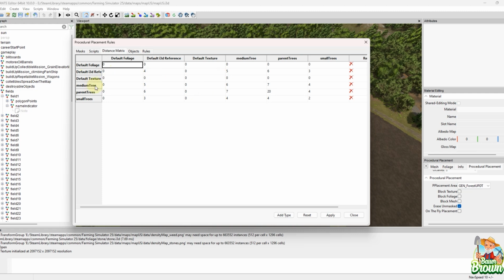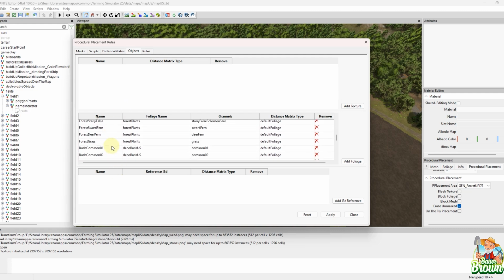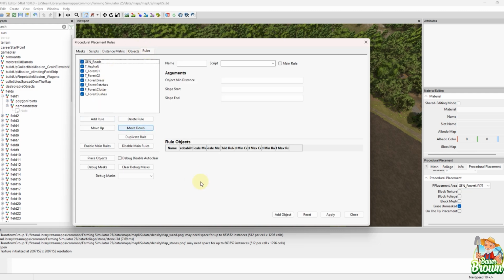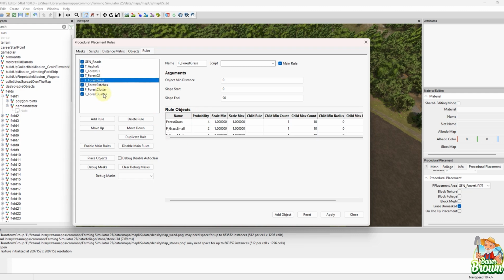Distance matrix. I'm guessing this is just the distance between like medium trees. Here's the distance between mediums. Distance between parents. Again, just guessing. I have no clue if that's actually what that is. I have to play with that, figure out what's what. And then again, objects. You can look through here and see all the stuff that they're putting down. And then you got your rules. And again, I have no clue what these mean or what they do. I do know that this rule object here, you can open this up, right? So you can actually see what's going on inside of there. So there are different things going on inside of those boxes.